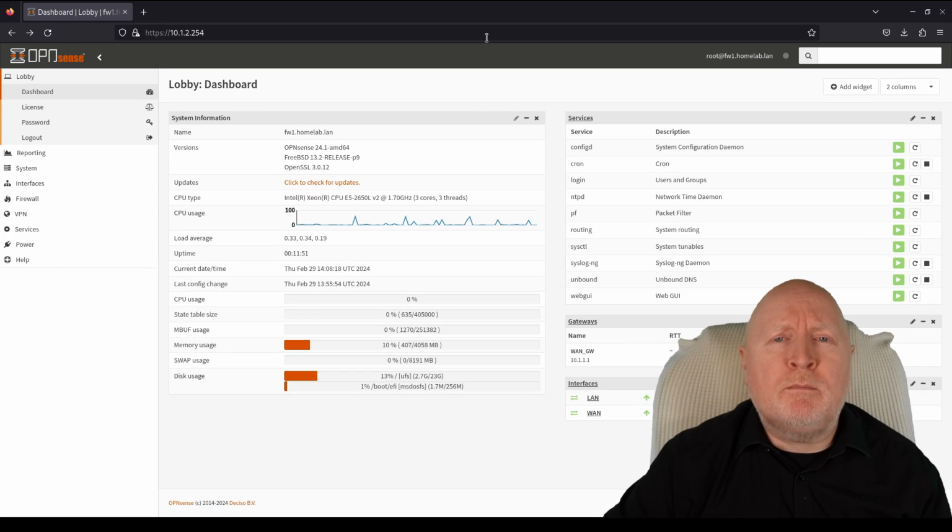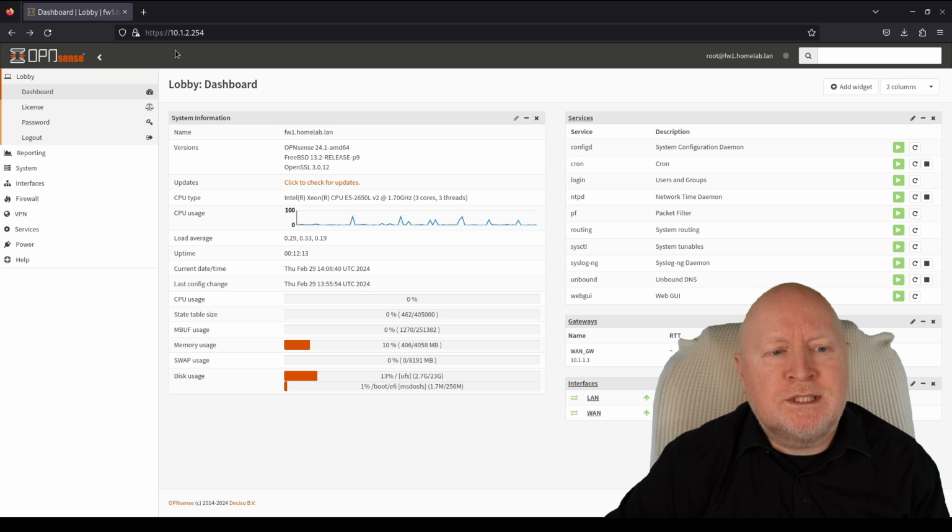Well, the new firewall is now back up and running, and I have logged into it, except I pointed to 10.1.2.254. The reason being is, well, this is more or less a clone of the original firewall. Same IP addressing, same name, and so on. So there's no point pointing to 10.1.2.252 because, well, this configuration's now been overwritten.